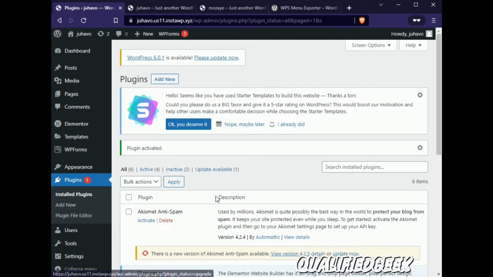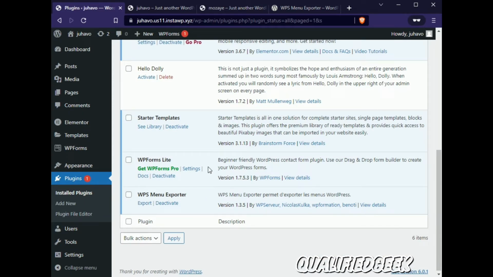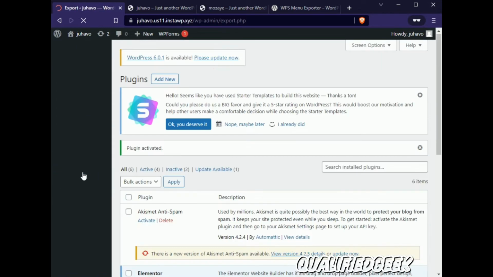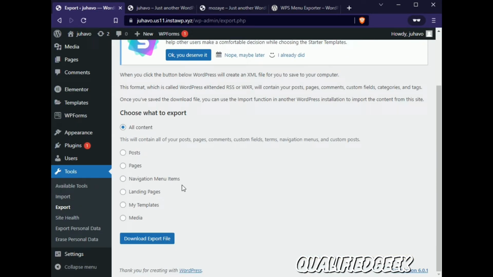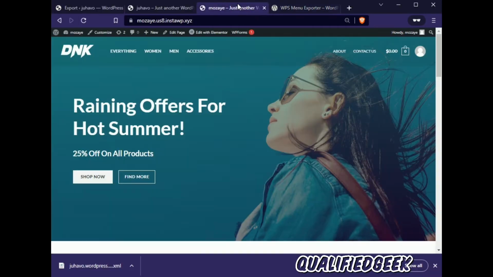Once you have activated the plugin, just click on this export button. Now here you can see you have a lot of options, and these are the default XML documents that you can export from your site. So here we're going to choose the navigation menu items, select it, and then download the export file. I have already downloaded the file and I will upload it to this site.